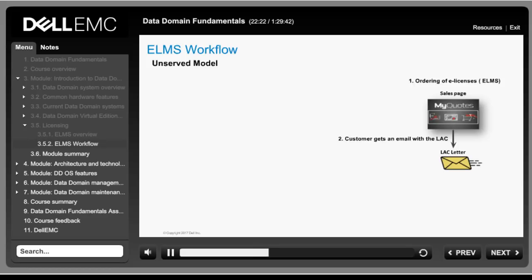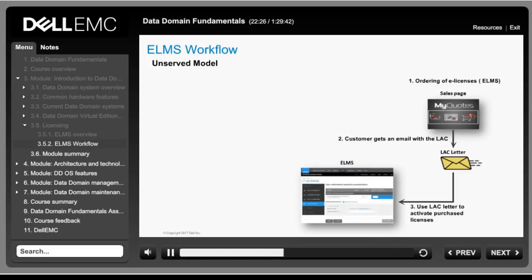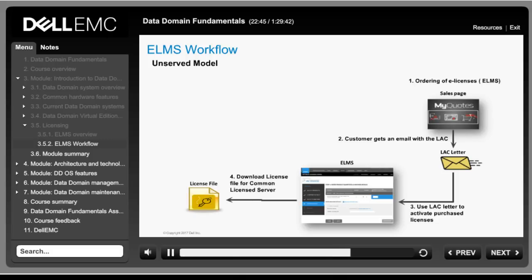For unserved licenses, the customer accesses ELMS and enters the license activation code. ELMS displays the licenses included with the provided activation code. The customer chooses the features to activate, and once entered, ELMS generates the license file. The customer downloads the license file and applies it on the selected DDVE system.